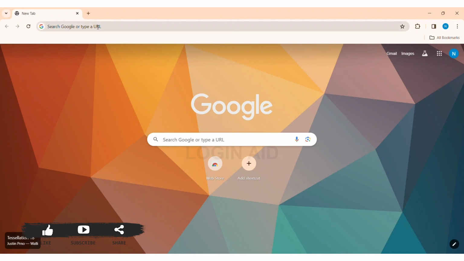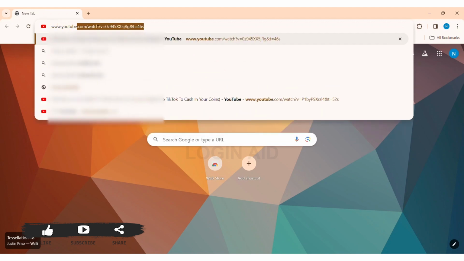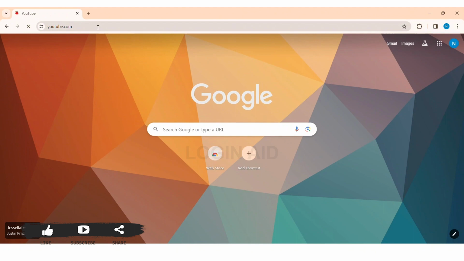Now go to your search bar and type in www.youtube.com, then press enter. With that, you'll be taken to your YouTube. Now make sure that you're logged into your YouTube account. After that, you can see your YouTube profile on the top right.